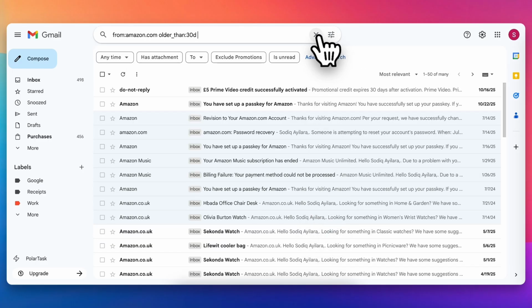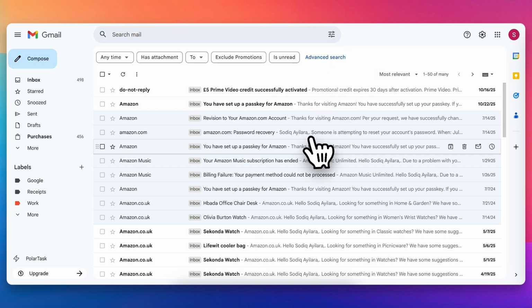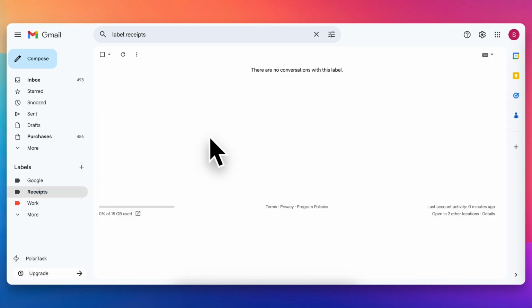Right. Now that I've created that filter, every time I get an email from Amazon.com, I don't need to go into my inbox and start scrolling around. I just go into this label here called receipts, right? Of course, I've not received any email from them after I created that label, but subsequently, any Amazon email I get is just automatically going to go here.